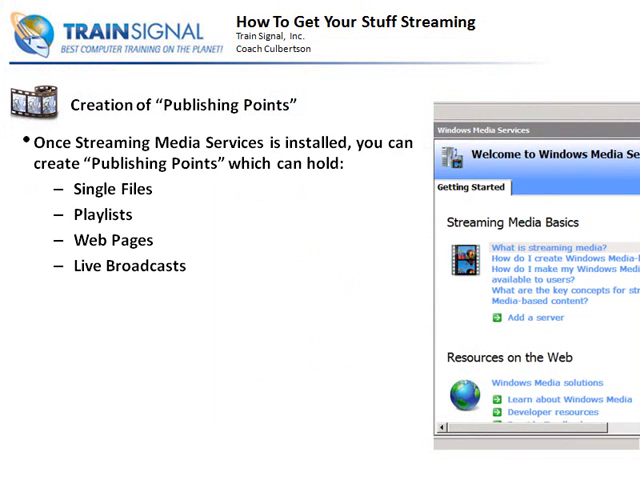Here's the thing. Once it's installed, we can now create what we call publishing points. Again, a publishing point is just a defined location on the server, and it can hold things like single files. You can also do playlists. So let's say you have multiple clips that you want to play in succession. We can hold web pages that hold the videos or audio, and we can also do live broadcasts. So streaming media services has quite a robust set of features that you can play with depending upon what you need for your particular little TV station.